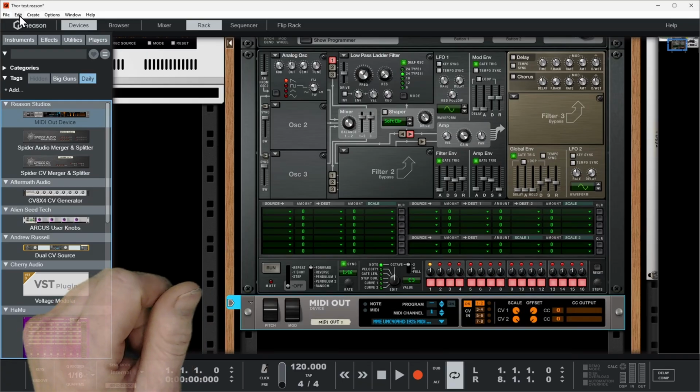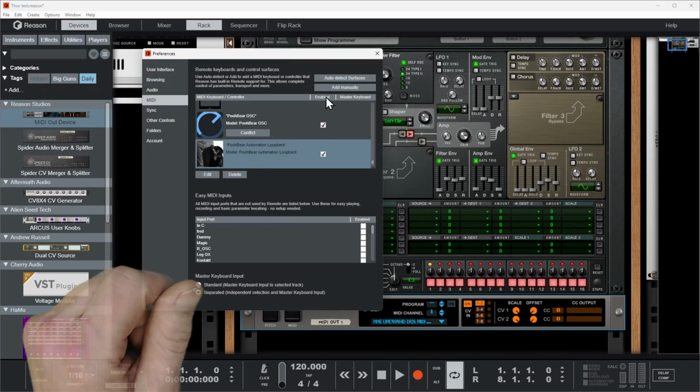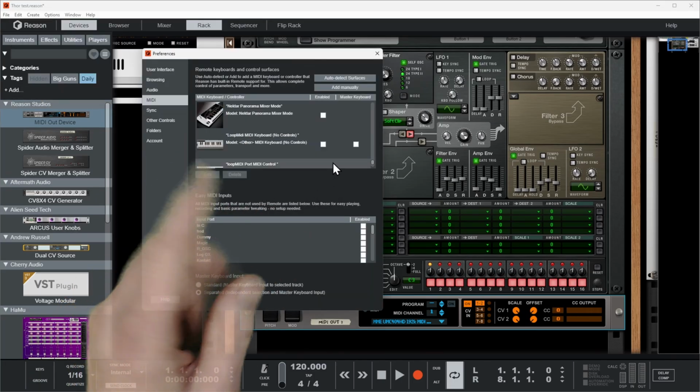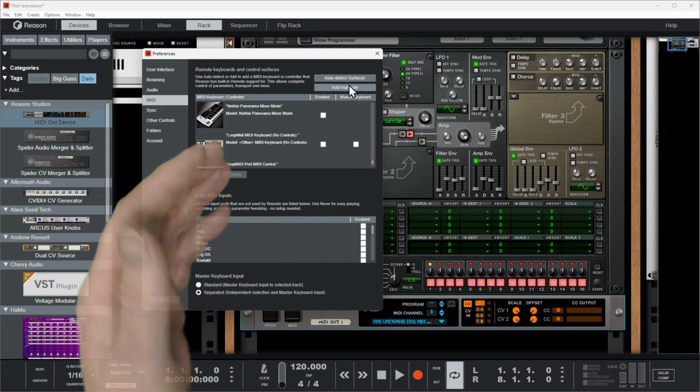What I'm also going to do is edit preferences, and I've set myself up a little mapping. So I'm just going to delete that out so we can go through that, and you can download all this stuff so you don't have to worry about it.